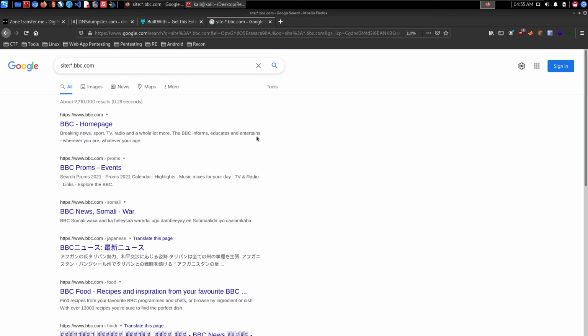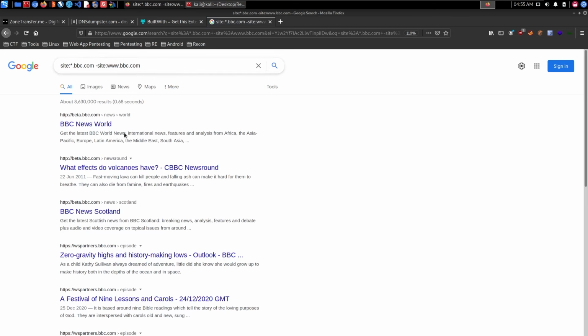But in this case, you can see it's still displaying bbc.com. So we want to exclude the domain bbc.com to only display subdomains, right? And we can do this by saying site, and then we can exclude bbc.com or www.bbc.com, which I think will be much better. So I hit enter. And now we have all the subdomains here.